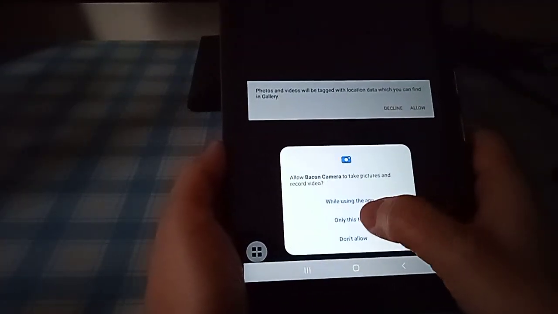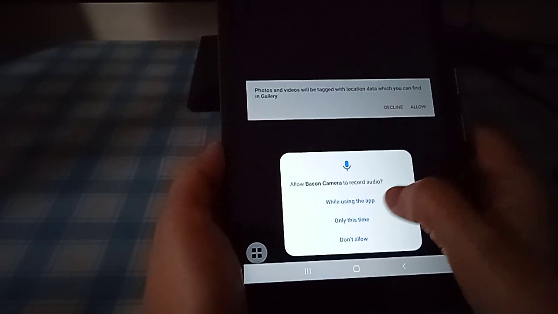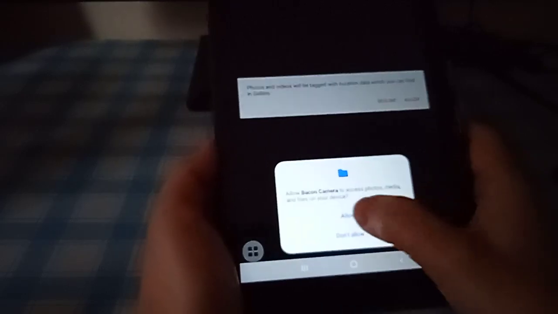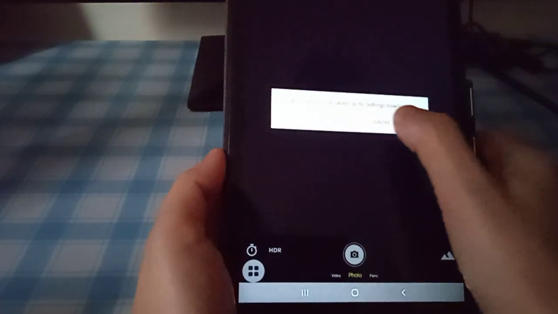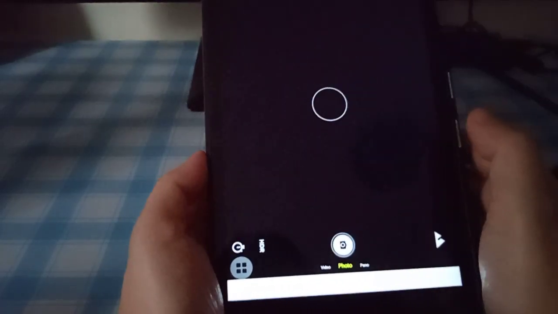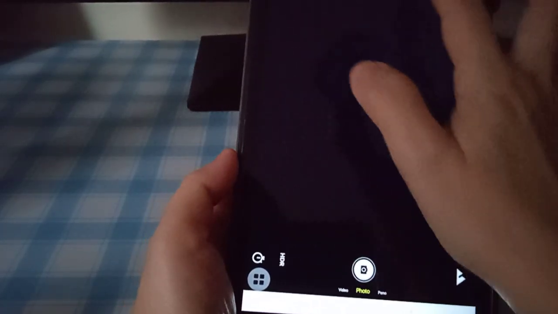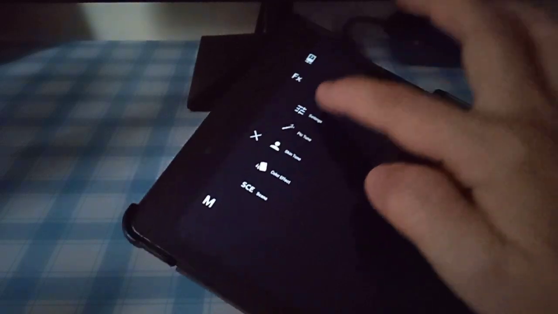Okay, we need to answer some questions. Yes, while using the app. Yes, allow. Okay, allow. Tap location, while using the app. Okay, yeah. So now we need to look at the settings over here. Okay, settings here.